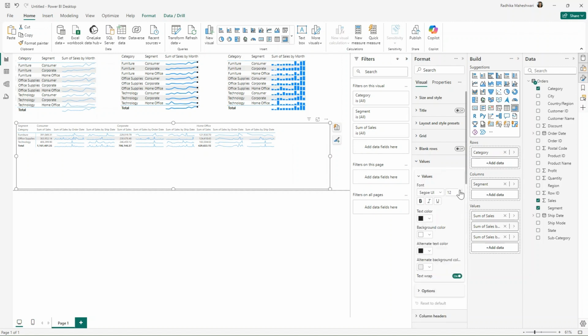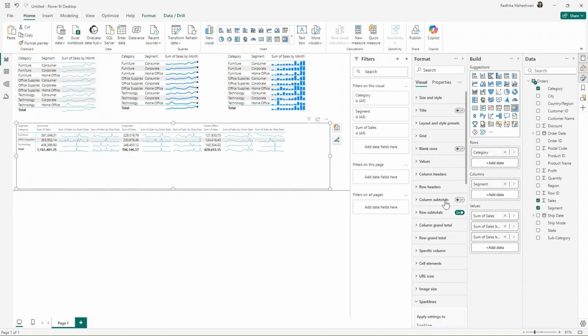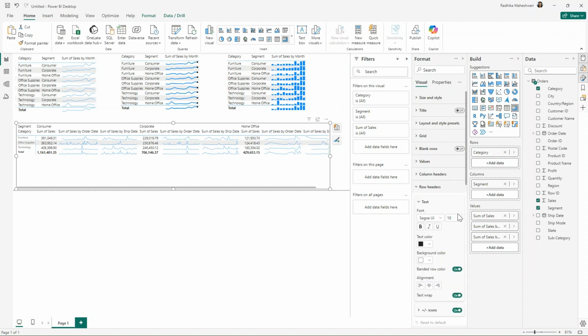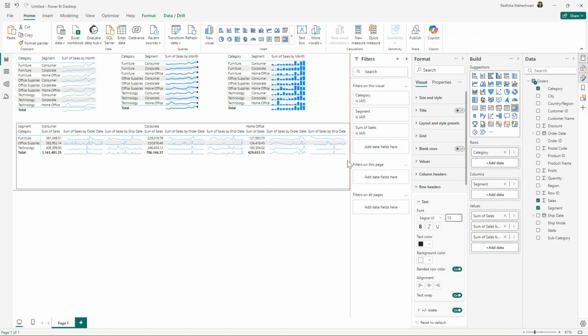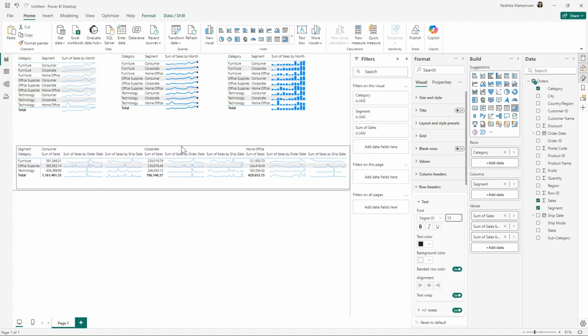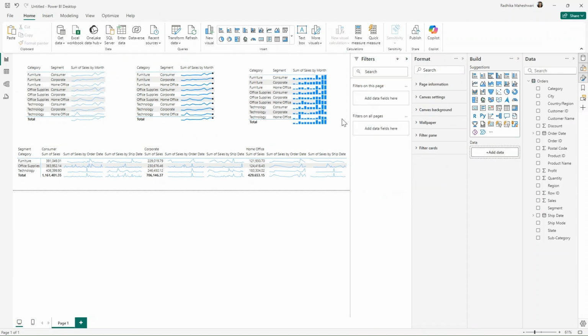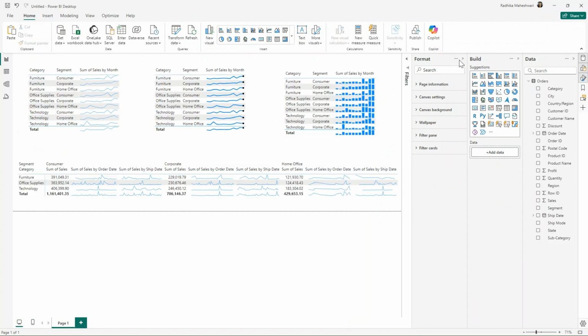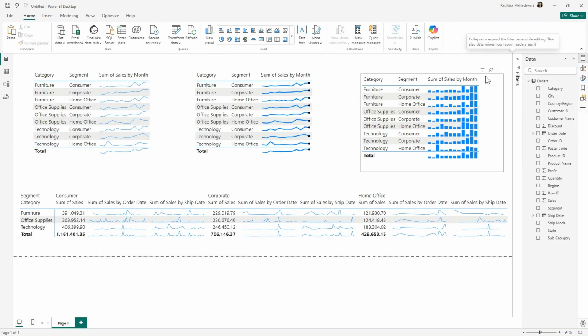For values, I'll again increase the size to 13. And similarly for column headers also size 13 and row headers also size 13. And let's just expand this. And I'll decrease the size from here. Let's just rearrange them. So after rearranging, this is how the final visual looks like.